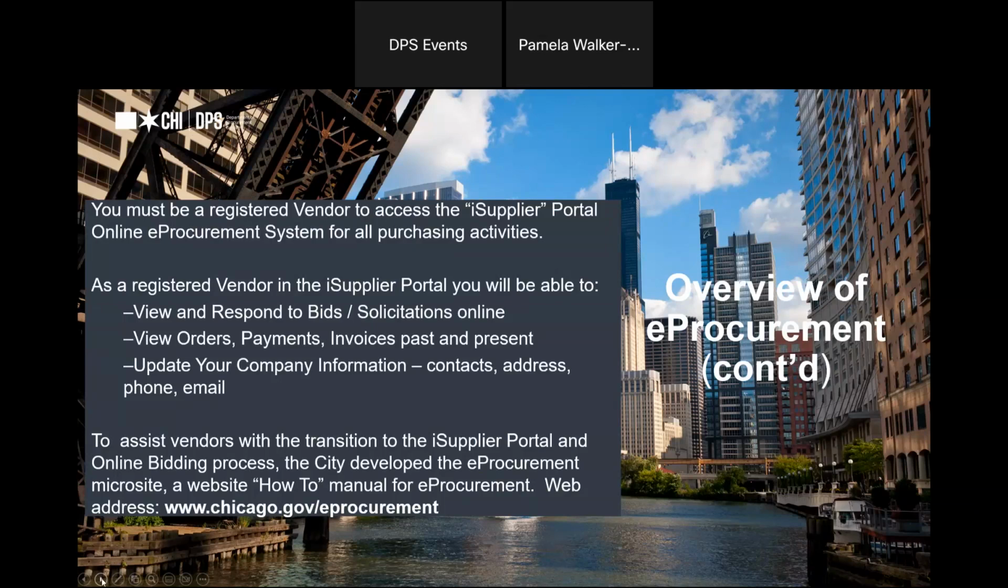To assist vendors with the transition in iSupplier and online bidding, the city has developed what we call the microsite. It is a website that is your how-to manual for eProcurement. Its web address is www.chicago.gov/e-procurement. Next.